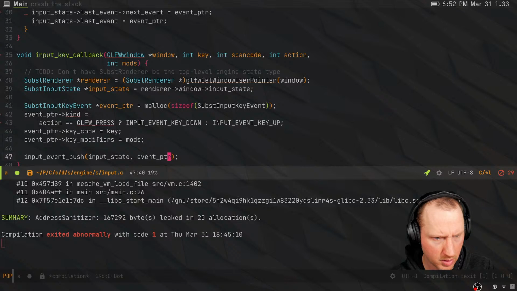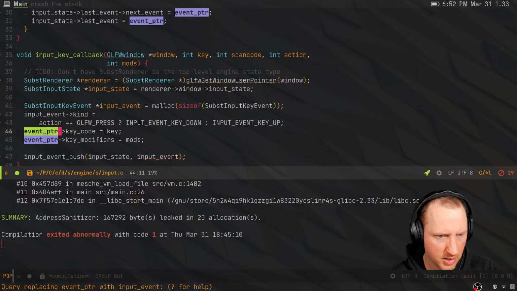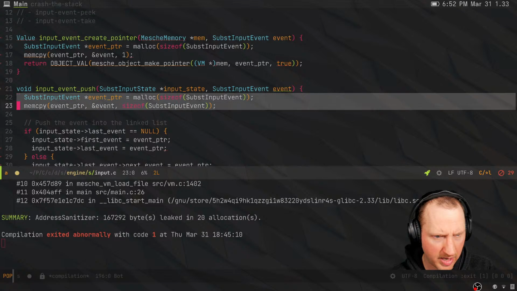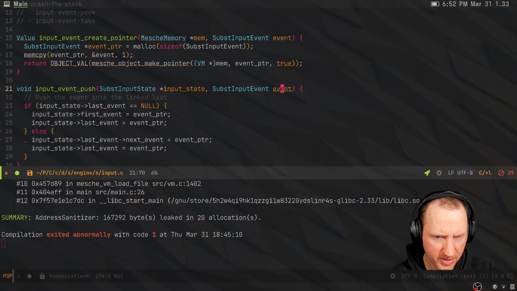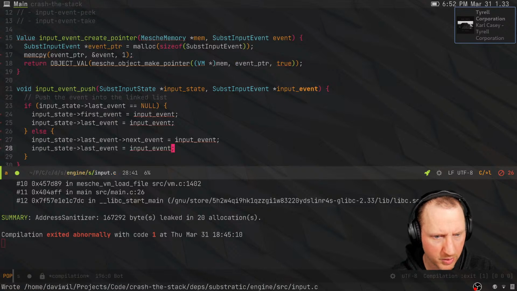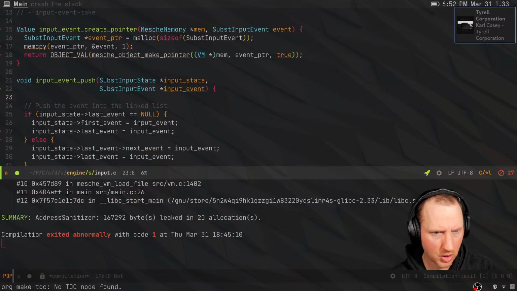Event pointer. We'll just call it input event still. Input event. Then, let's see. Event pointer, input event. Yes. Okay. And now in this one, I don't have to do any more copies. I can say this is now an event pointer, or even an input event. How about that? Input event. Then I'll do the same thing here. Rename those three. All right.